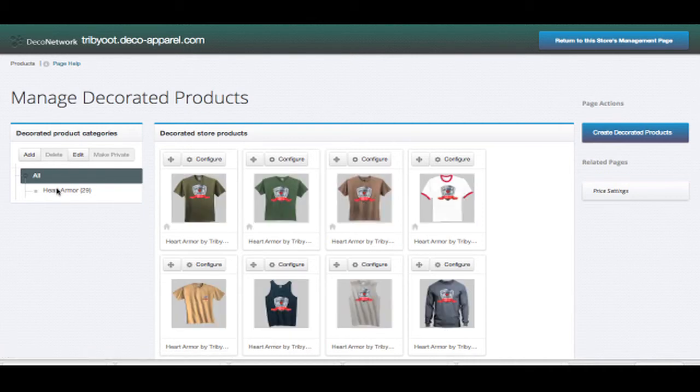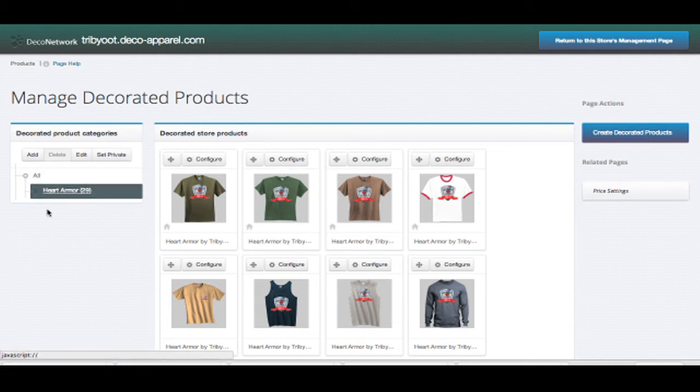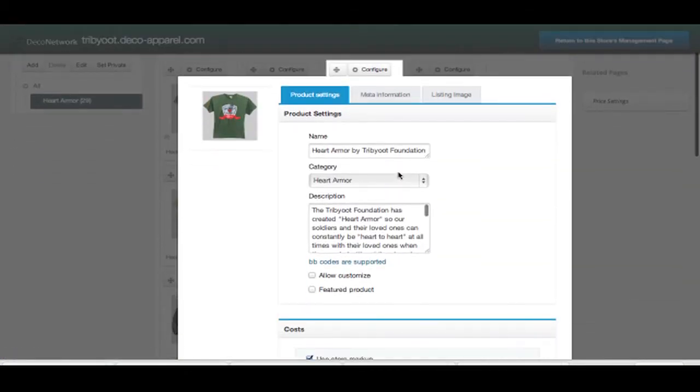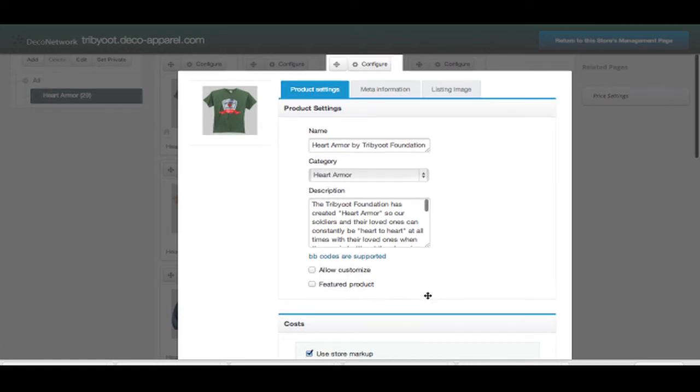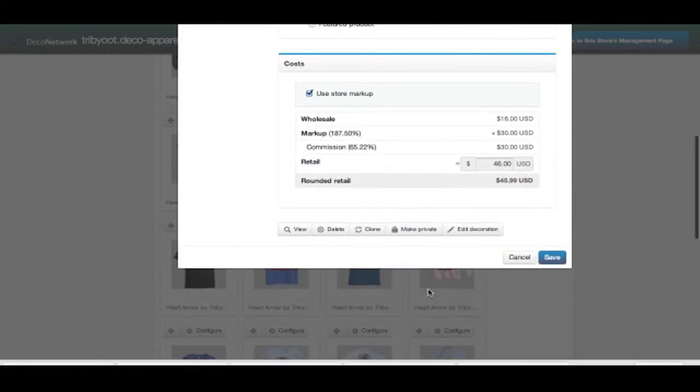Okay, so we have the decorated products here. As you know, we can create multiple design categories that we can put these products in. Also, we can drag and drop the order of the products. Also, when you click configure, as you know, we can make it a featured product, allow it to be customizable, change what we want the store markup to be.